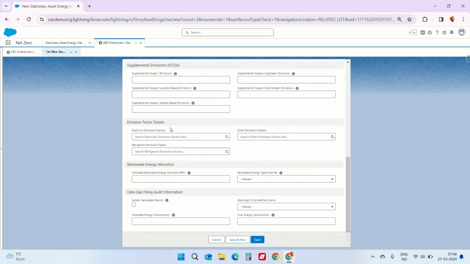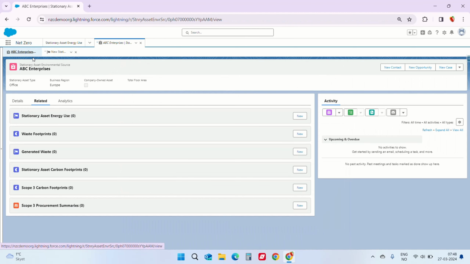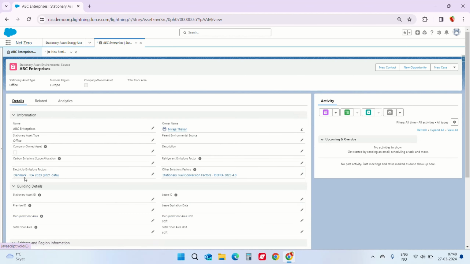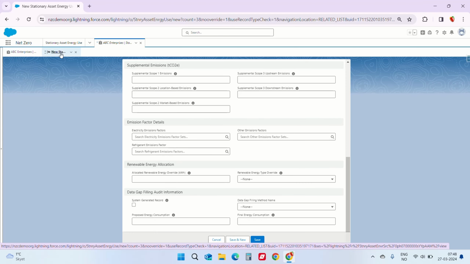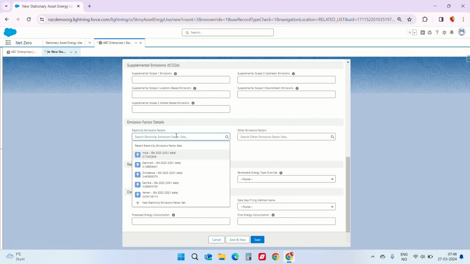Next comes the emissions factor details section. These will be fetched from the source. If you recall, in ABC Enterprises, we have added the electricity and other emissions factors. So these will be considered by default in the energy use record. If you want to override this default, you can look up and select another factor in this field. We will create one record where we override the electricity emission factors.